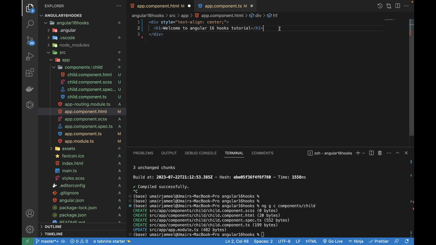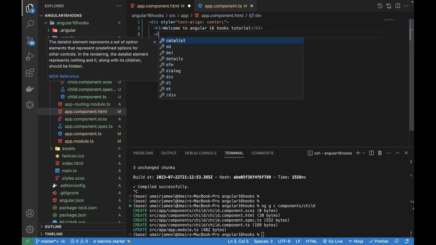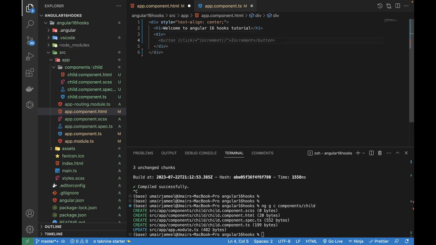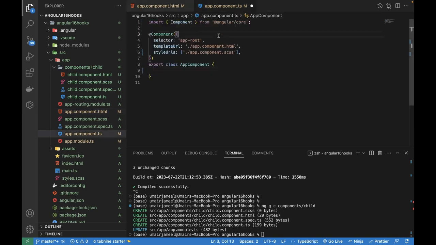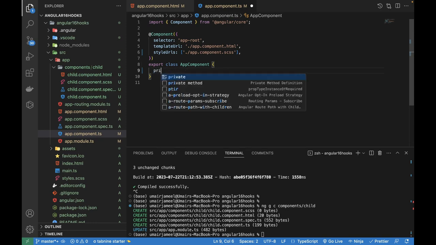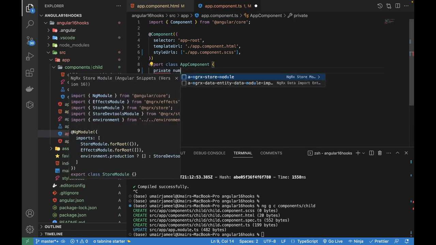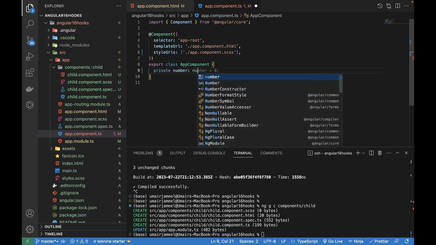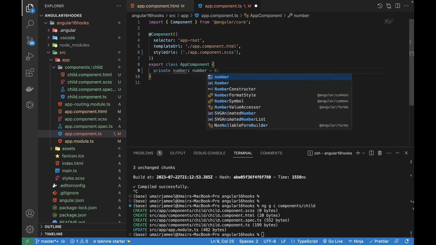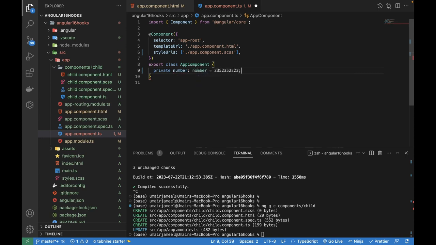So after this heading, I'll be creating another div, and inside it I'll be writing some code to explain what the ngOnChanges hook does. First of all, I'm gonna go in this component, and in this component I'll be creating one private variable. I'm going to create number, of type number, and let me give any number to it.